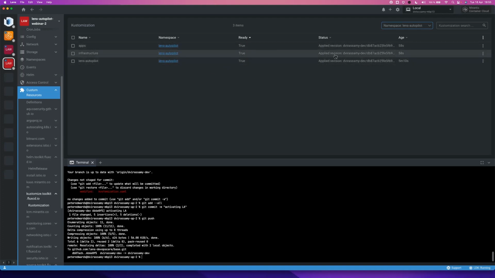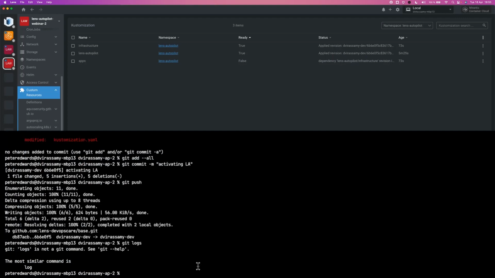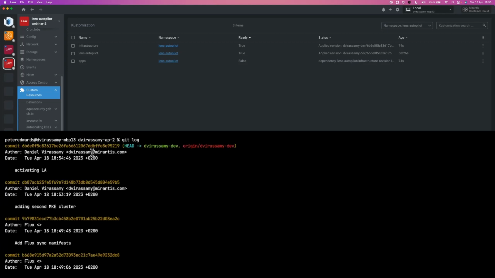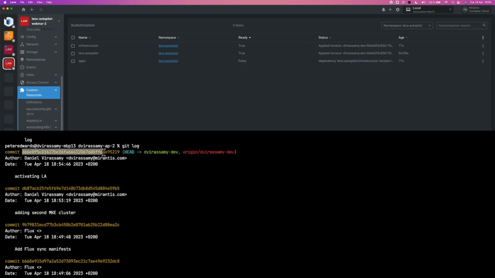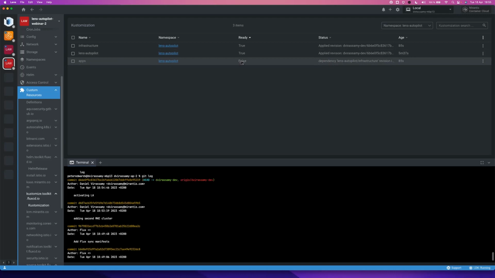So it will reconcile based on the git tag, right? And here you will see that it's starting to reconcile. So if I look at git logs, for example, the latest tag is 6B and finishing in 19, right? And here you will see that the apps now is false. It's starting to reconcile, right? It's reconciling. These two are already on 6B, and this one is now reconciling.